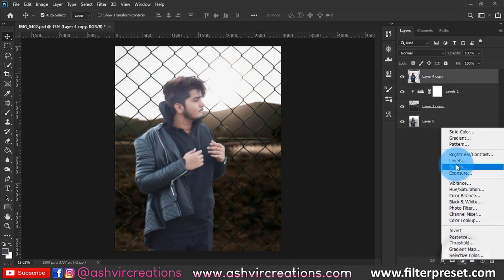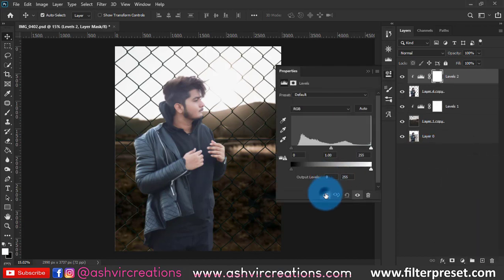Go to Levels, click on the clipping mask icon beneath, so it will only affect the layer which we want. So just move the slider from left to right until you get the perfect starting point from here. As you can see, here is the starting point of the data. So we are gonna do levels only up to here, and let's move the levels from right to left just a bit to enhance the whiteness or the highlights on the photo. Let's make it a bit more dark.